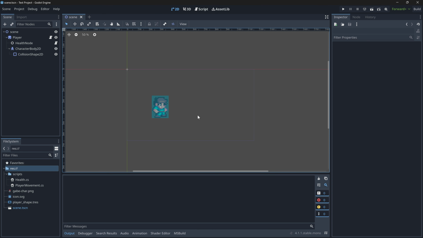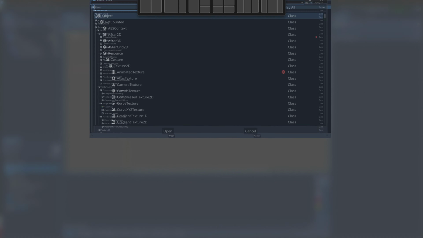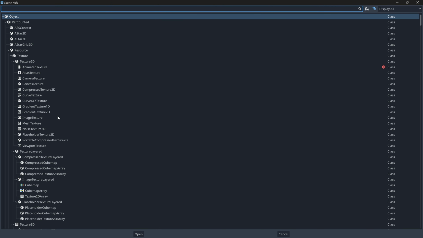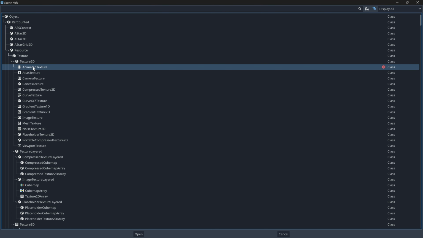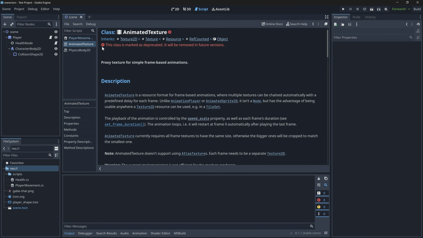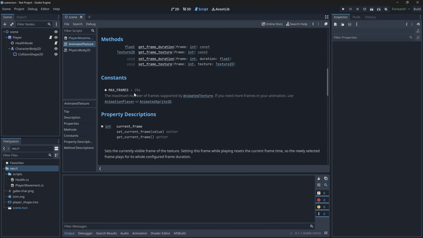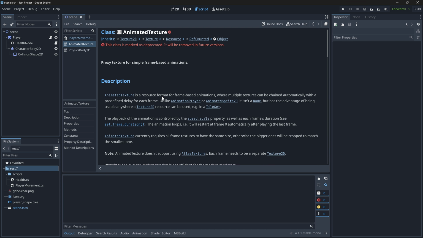So the first thing that is incredible is if you press F1, bam, you get the search. Now you might be like, okay, well, what can I do with this? Well, let's just say, for example, I want to figure out what the animated texture is. I double click this, and I get the entirety of all the documentation right here inside of the engine itself. That's pretty crazy.